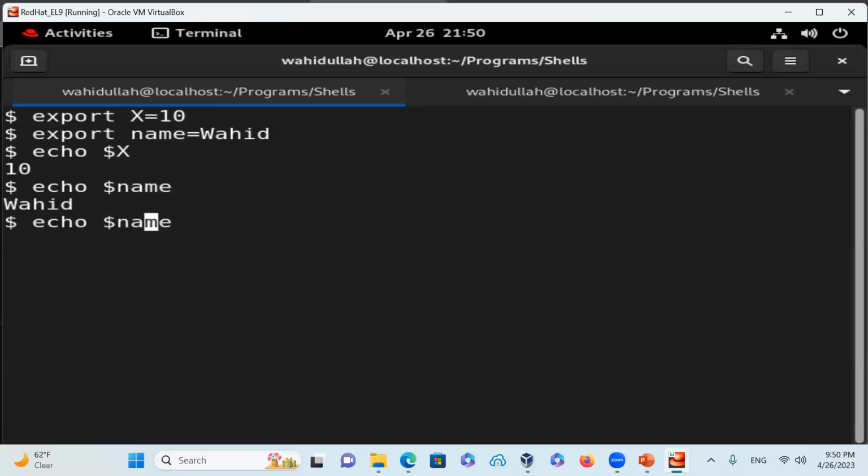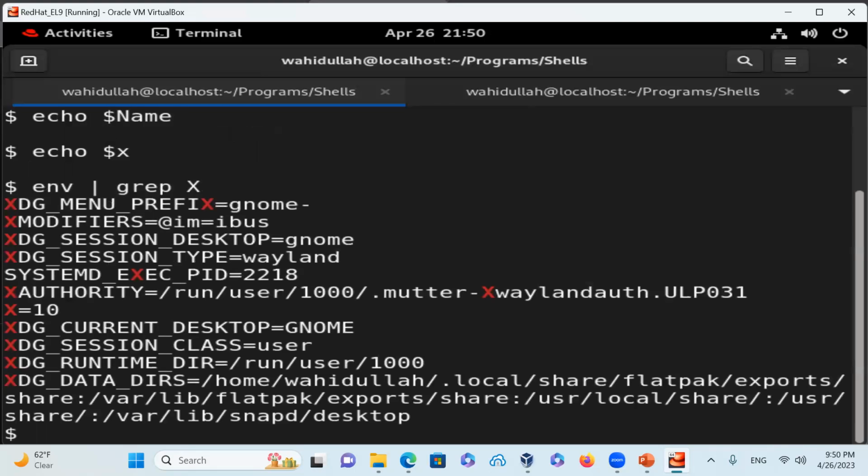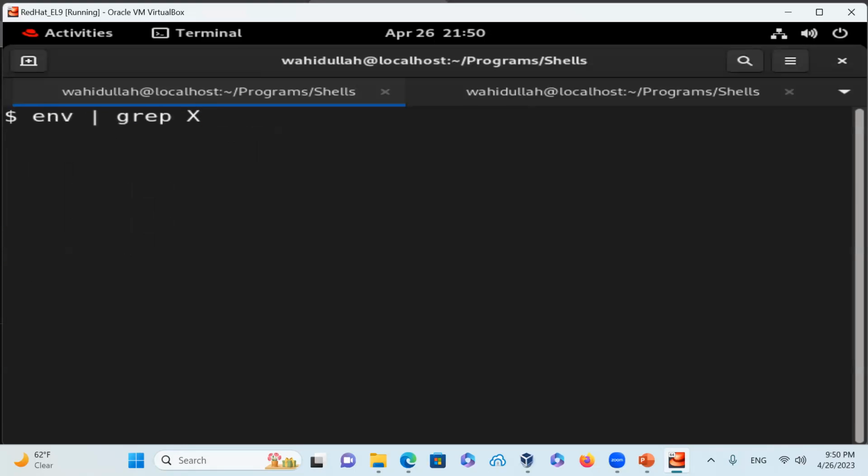And it is case sensitive. You cannot say uppercase N, that's not defined. Or lowercase x, you cannot say uppercase X, that's not defined. But if you do those variables, and then you say env now, grep x, you could see all the variables that are there, one of them is x is equal 10. So if I just say x is equal 10, then it will list only that one. Or search for a name, it will search that.